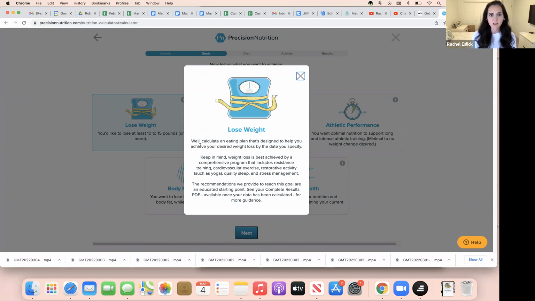So for lose weight, we'll calculate an eating plan that's designed to help you achieve your desired weight loss by the date you specify. Keep in mind, weight loss is best achieved by a comprehensive program that includes resistance training, cardiovascular exercise, restorative activities such as yoga, quality sleep, and stress management. The recommendations we provide to reach this goal are an educated starting point. Ooh, this is very important. This is a starting point. Just because you download this guide doesn't mean you have to follow it for the rest of your life.